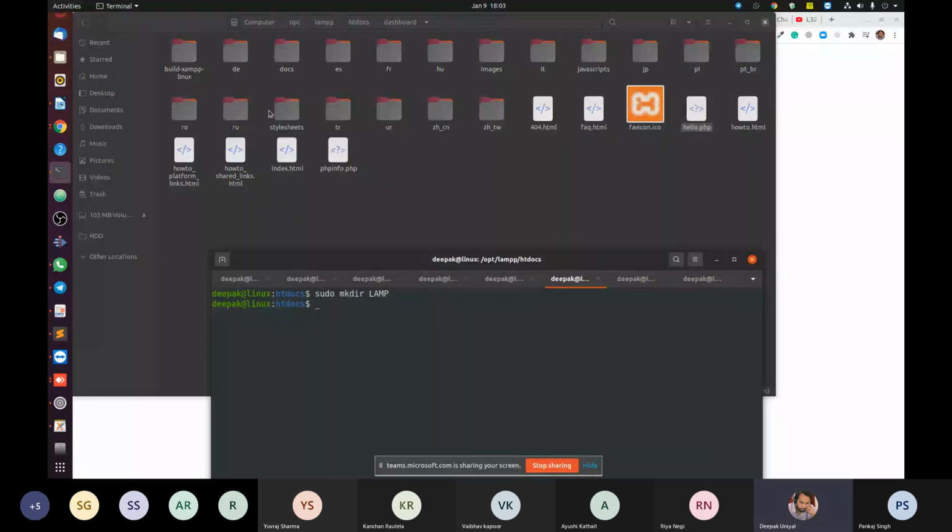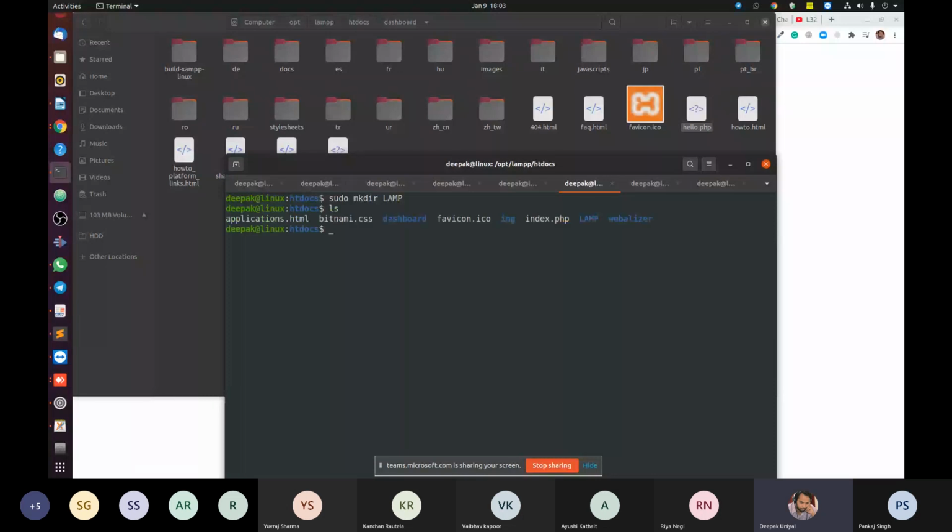Actually it's inside this, but I want to create it inside dashboard. So what I will do, I will remove this directory lamp, but removing a directory using this command is not possible. You can see, cannot remove lamp, it's a directory. So I need to use one more thing, rm, after that I have to use -r, and now it is going to remove this lamp directory. If you again see, there is no lamp directory, right?